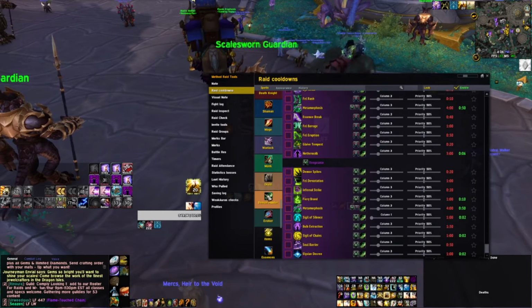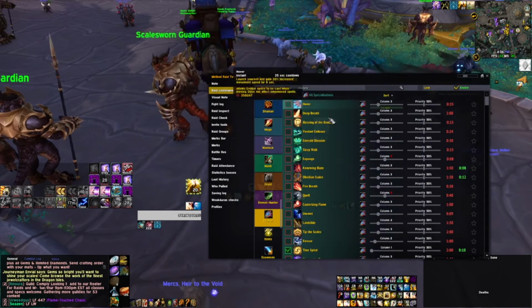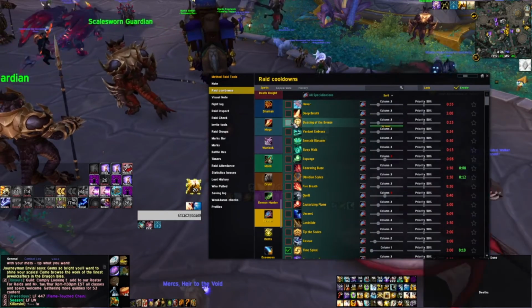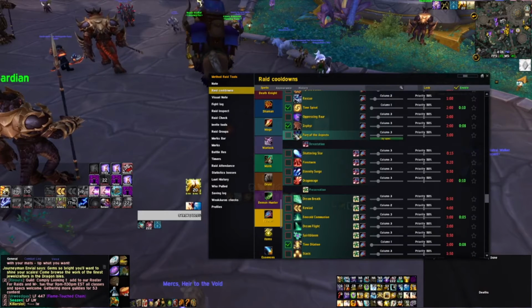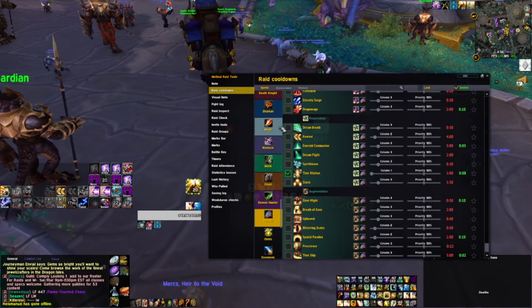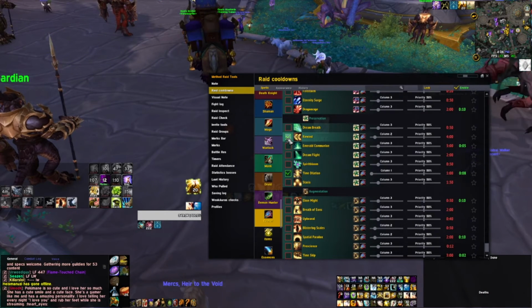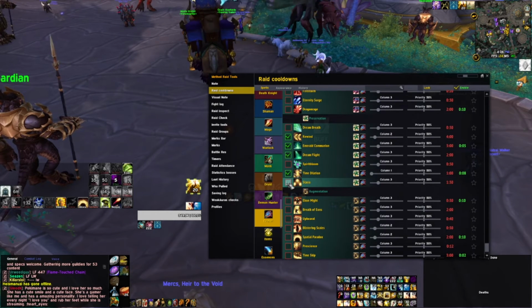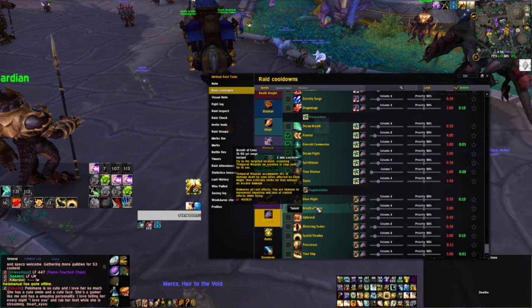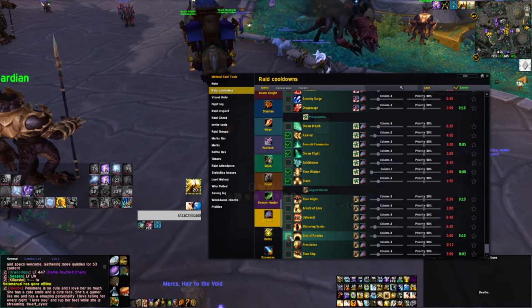And then for Evoker, there's a couple things. I want to check under Preservation, we want Rewind. That's a cooldown. Emerald Communion, Dream Breath, and Stasis. For Augmentation, I do want to track Spatial Paradox, and that's about it.